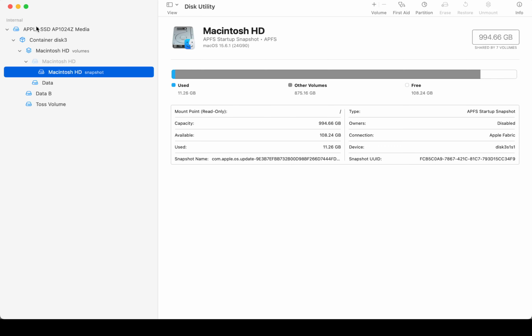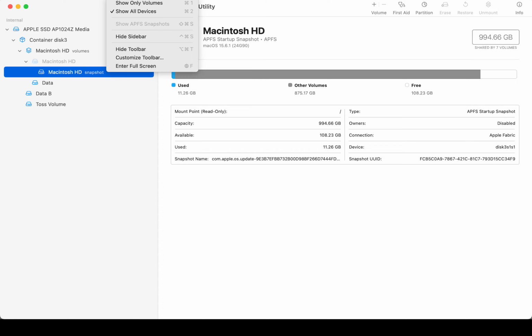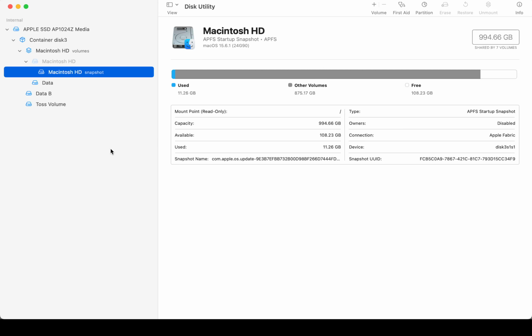But the first thing we're going to do is give you a better view of what's really going on. You need to see more than Apple shows you by default. So come up to the view menu, not the window menu, and choose show all devices. If you take a look at my screen, when I undo show all devices, you get an abbreviated version of what's really going on. But with show all devices, you get a much better view.